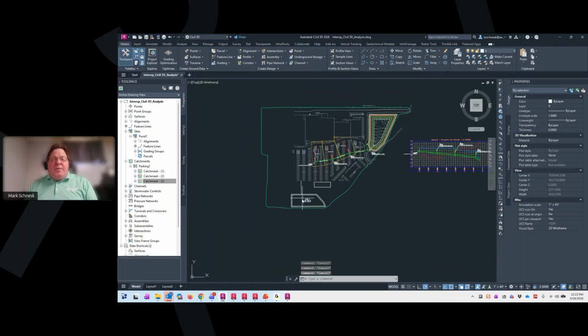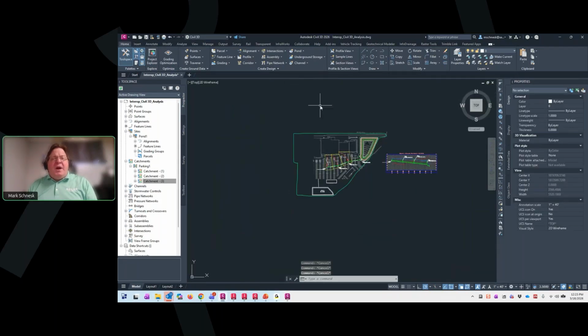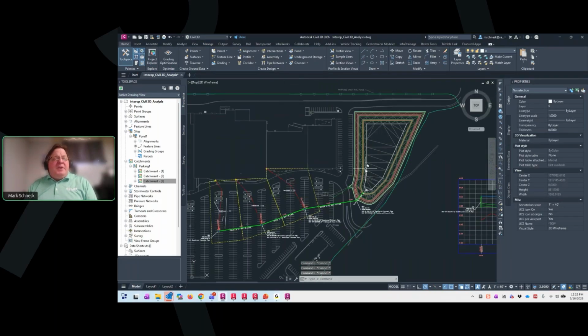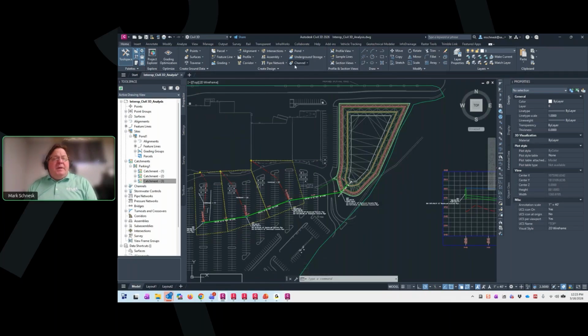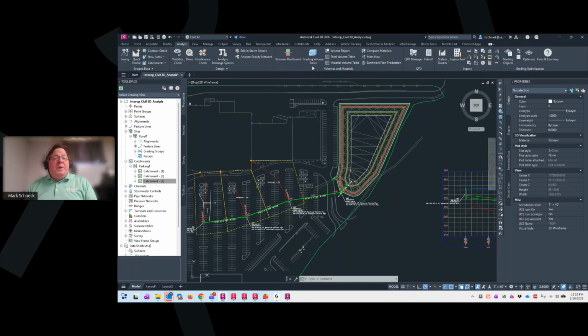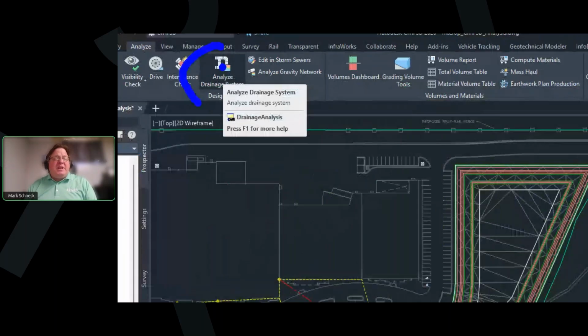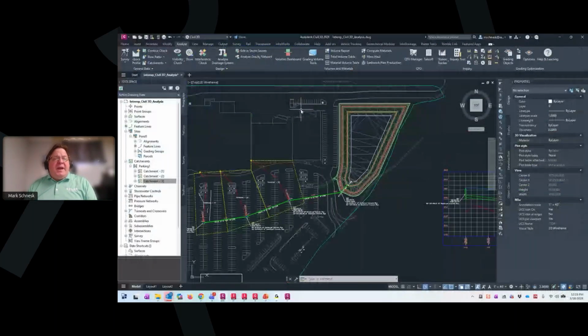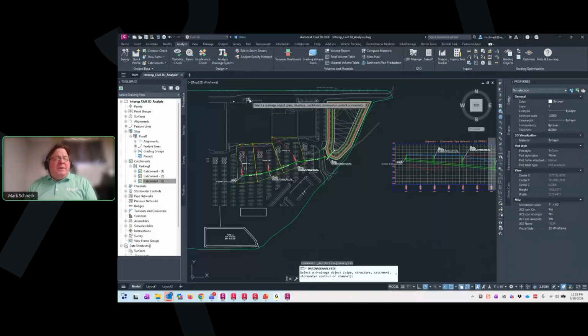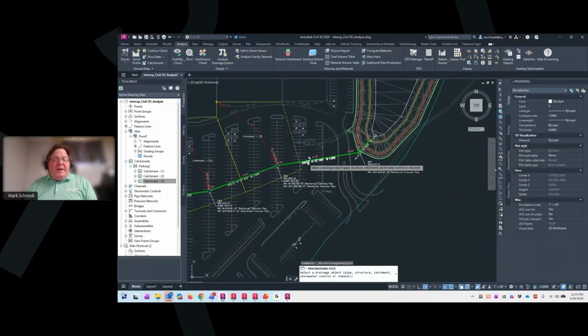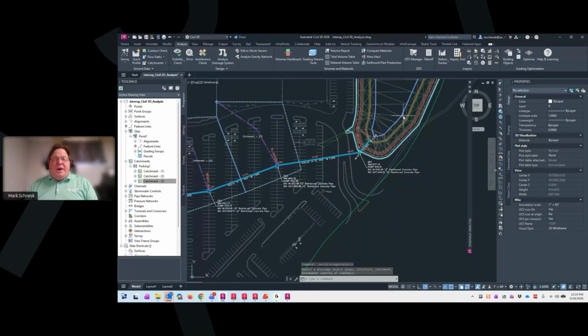All right, so let's go through. I'm going to delete these objects. So with these new objects in there, if I go back to my home tab, channel, underground storage, pond, and our analyze tool, we now have an analyze drainage system. So this is the analyze cloud drainage system. So first thing I'm going to do when I go to analyze system, I'll pick an item. And I'll hit enter.